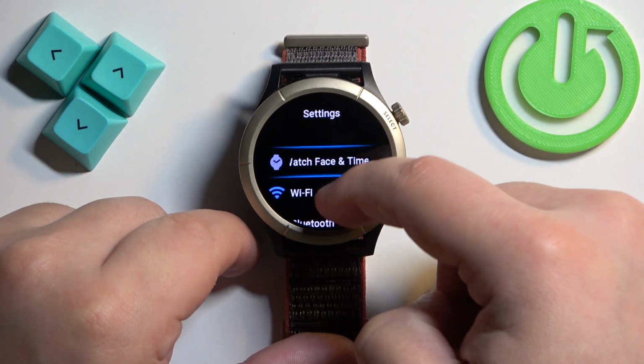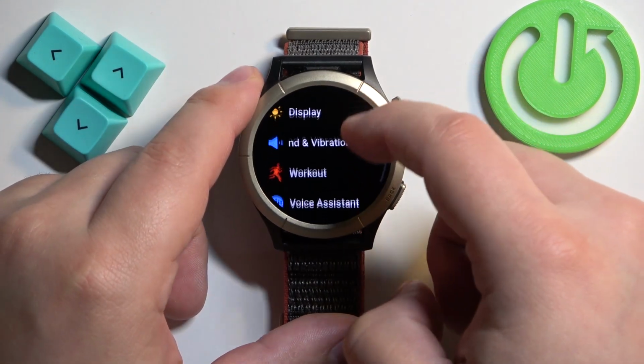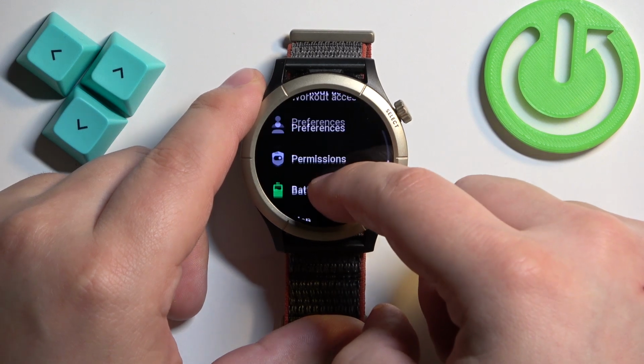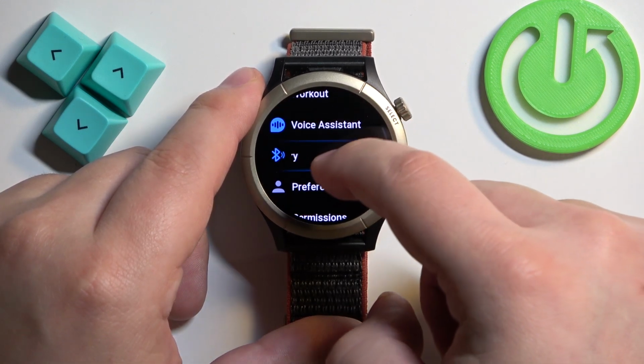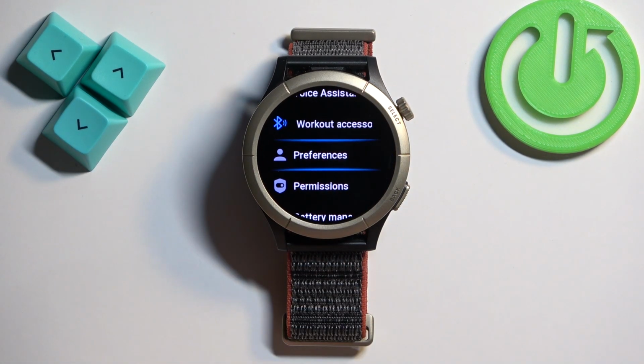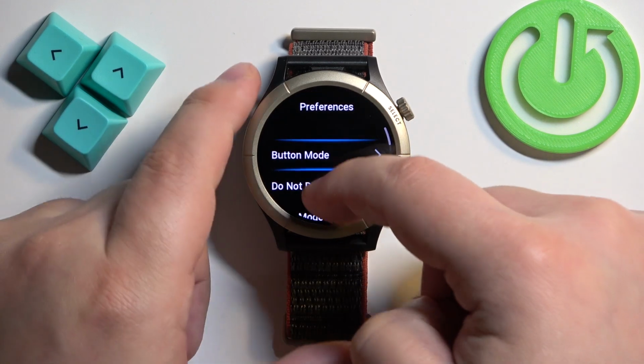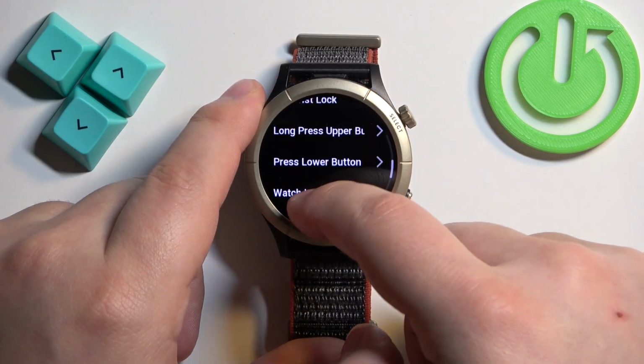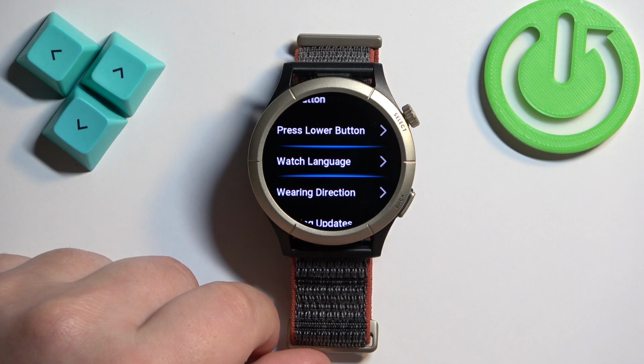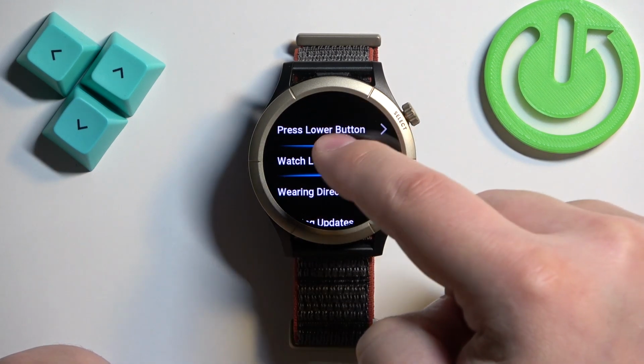In settings, scroll down and find the option called preferences, I believe. Yes, preferences, it's right here. And once you find it, tap on it. Now scroll down and find the option called watch language. And once you find it, tap on it, of course.